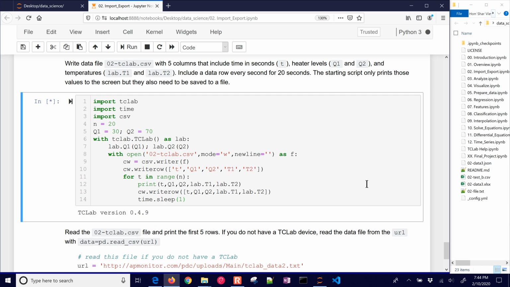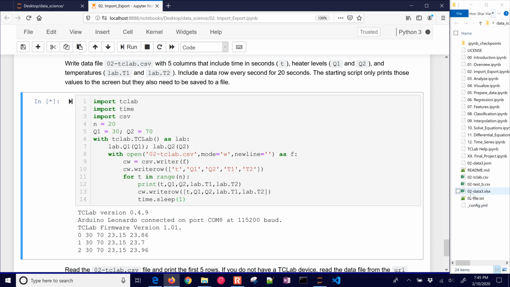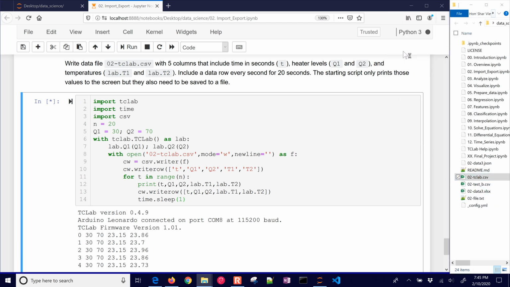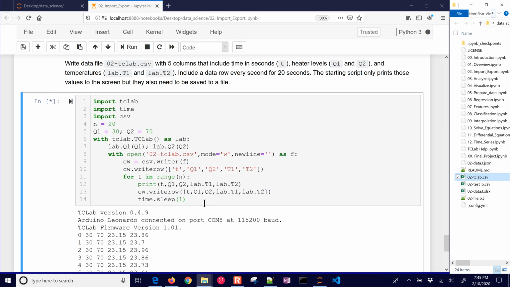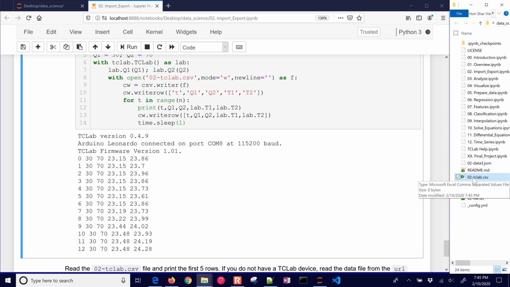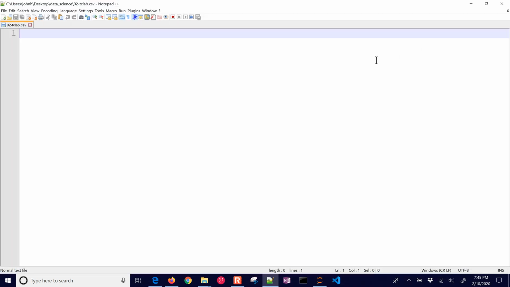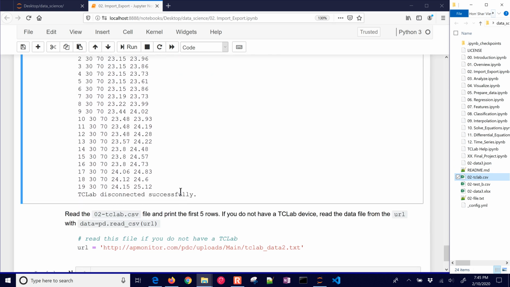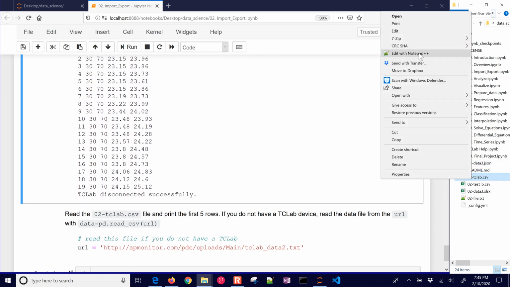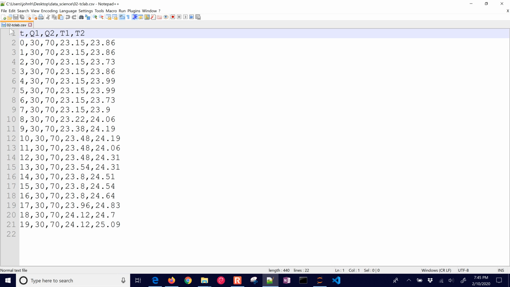All right, and then this is going to create a new file right here. It didn't close it yet, so it hasn't written it, I guess. Okay, but once it's done, it'll be in this file. Okay, so it disconnected, and now let me see if those... Okay, so here are the values, the times, which are here in this row, the Q1, Q2, T1, and T2.